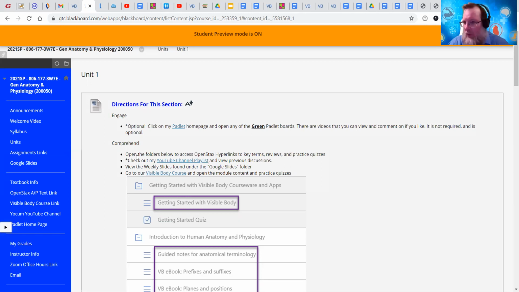The directions for each section are under each folder. So engage, just to kind of get your feet wet a little bit with the topics, I would highly recommend going to the Padlet. Those first 4 Padlets are going to be associated with Unit 1.